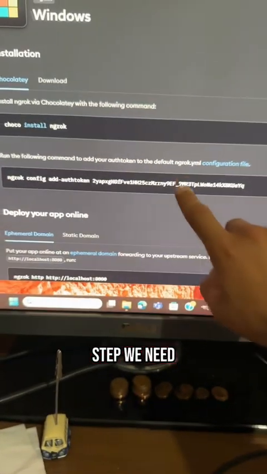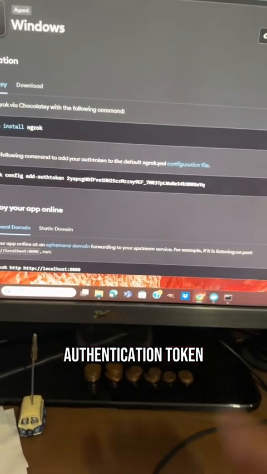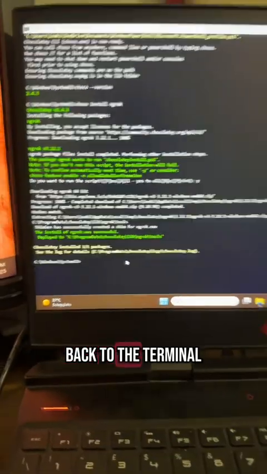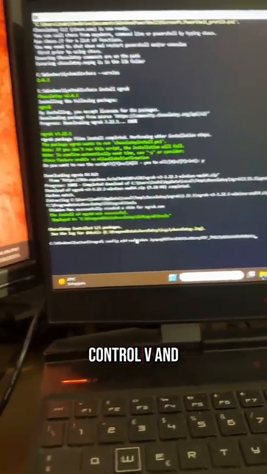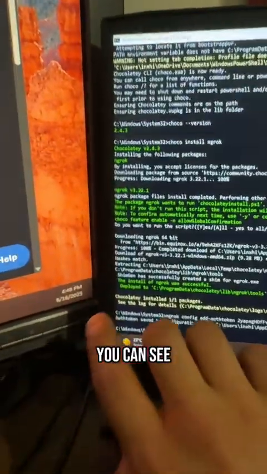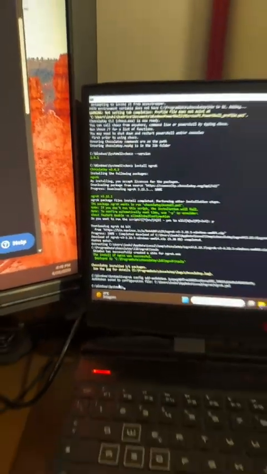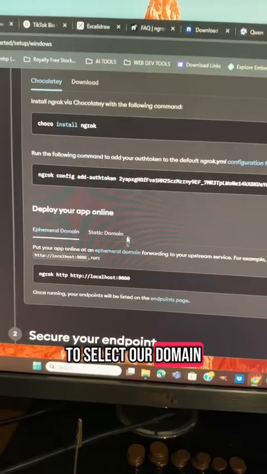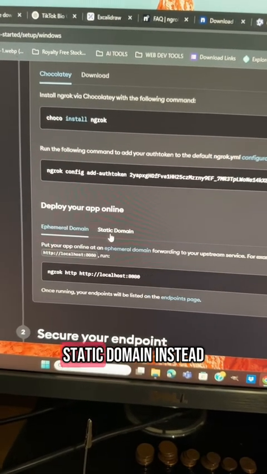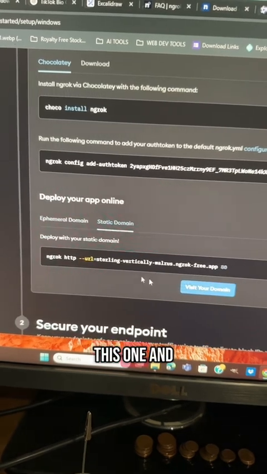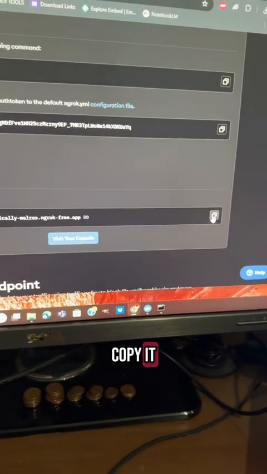For the next step, we need to activate our authentication token, so just click here to copy and paste it back to the terminal, Ctrl V and enter. And as you can see, the authentication token was successfully saved to the configuration file. The next step, we are going to select our domain, and in this case we are going to use a static domain instead of an ephemeral domain. So just click this one and copy it.